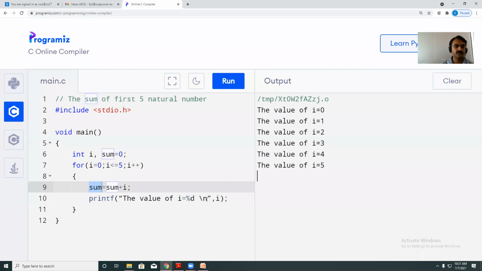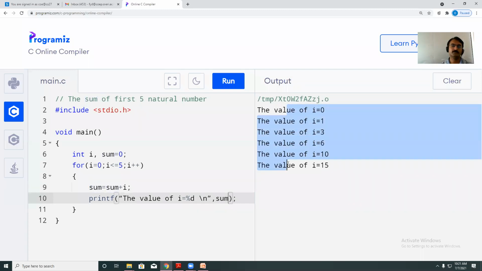Yes, I have not taken it here. I have taken the wrong variable I. Here I am going to print the sum. Okay, the answer is the value of I is 15. Now why does it happen? Why does it go these many times?